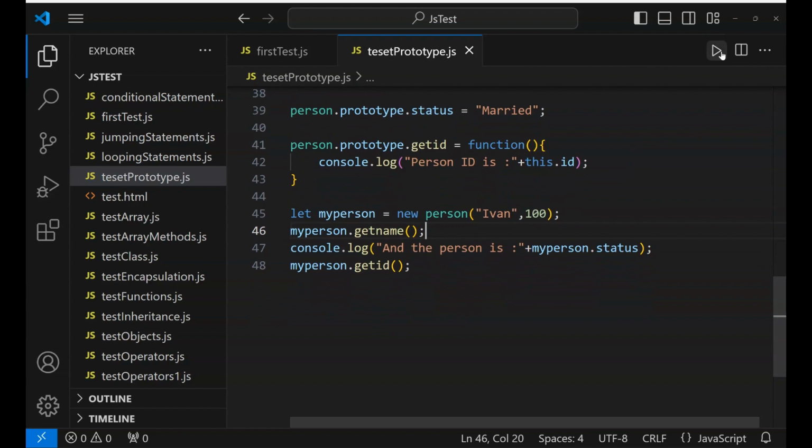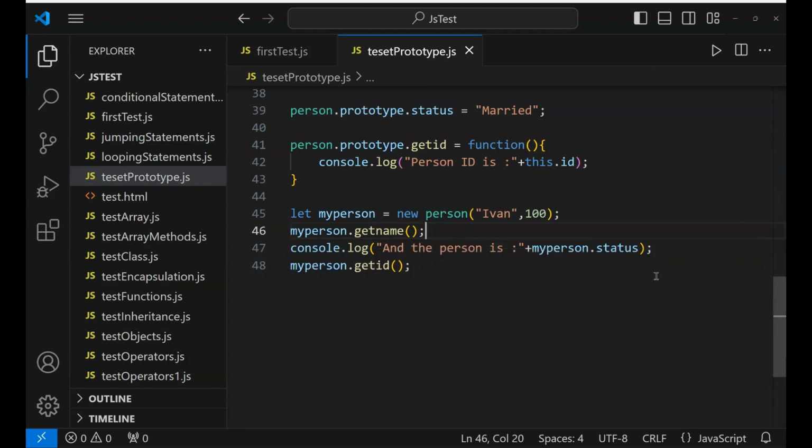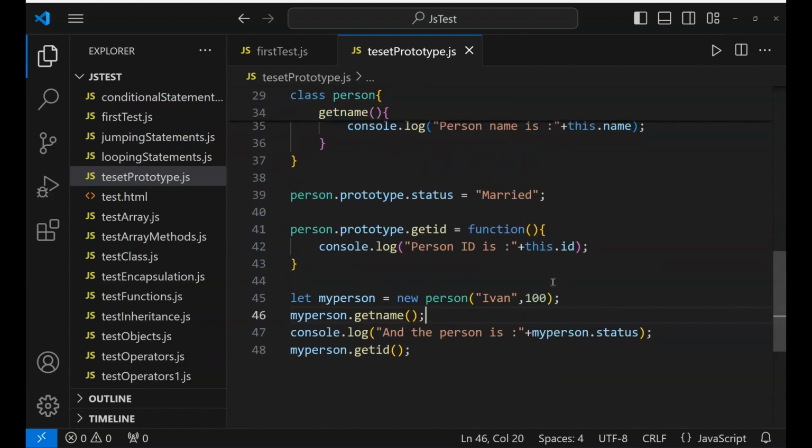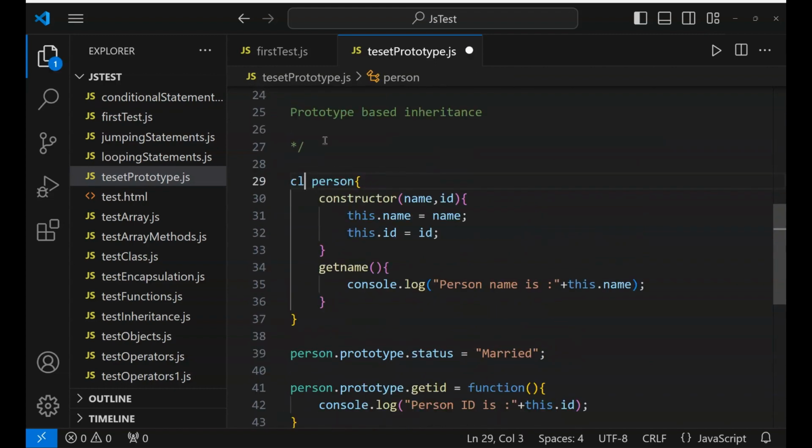Okay, now let's look at the output. Person name is I1 and the person is married, and these two came from prototype. So this is how we can use prototype along with the class. Now we can use the same for function also. Now let me change this code to use this for a function.